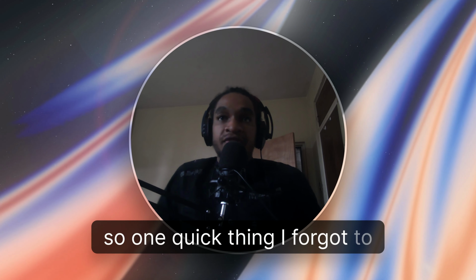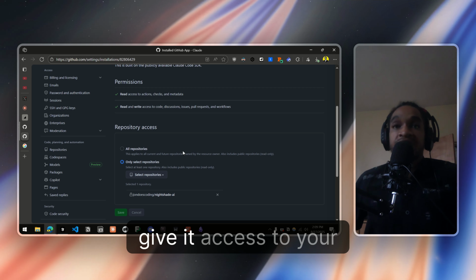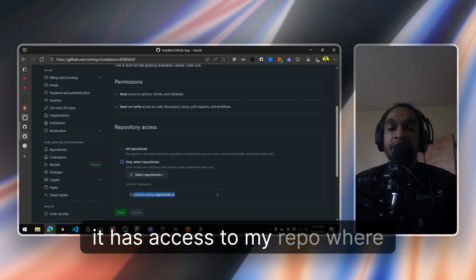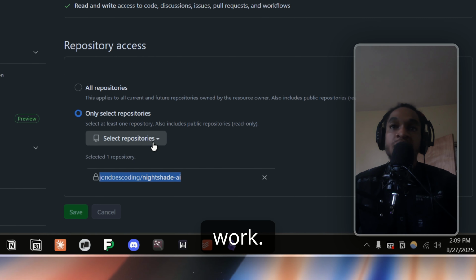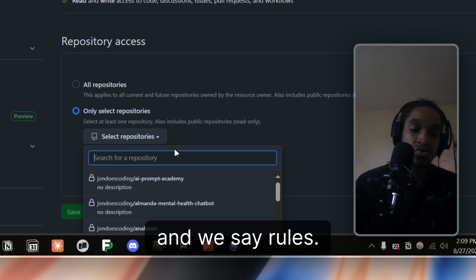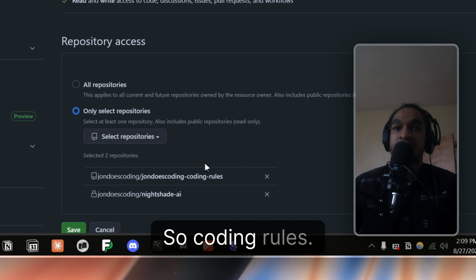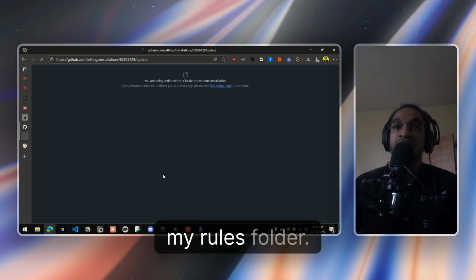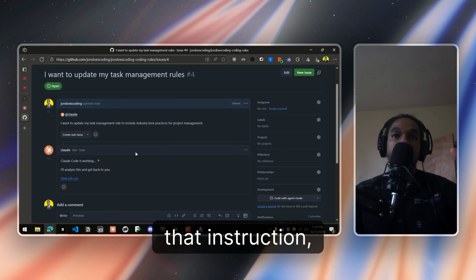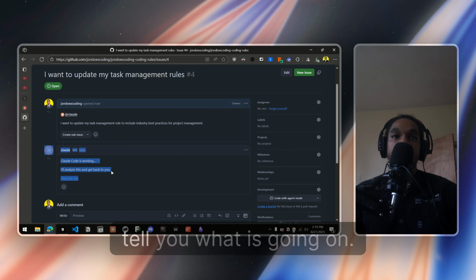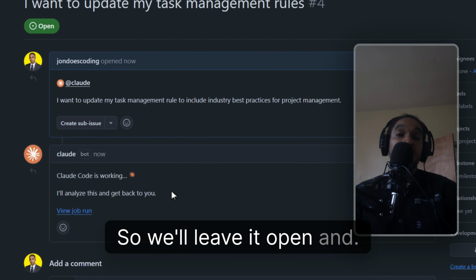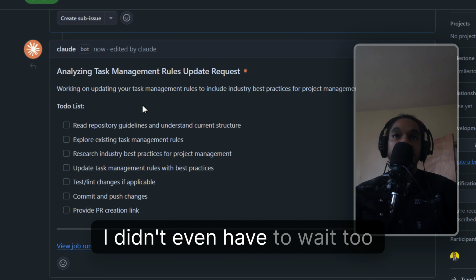One quick thing I forgot to mention is that you have to give it access to your specific repository. If you see here, it has access to my repo where I do a lot of my business work. So now if we come here and say, coding rules, I've given it access to my rules folder. Once you give it that instruction, Claude will pop up and tell you what is going on. So it says I'm analyzing this and I'll get back to you. We'll leave it open, and I didn't even have to wait too long.